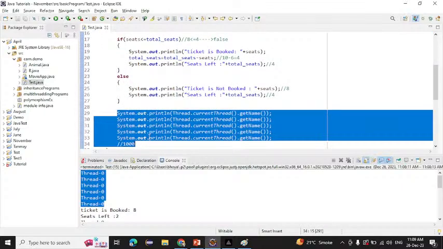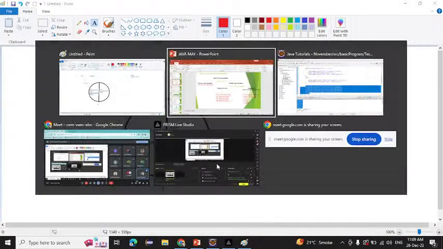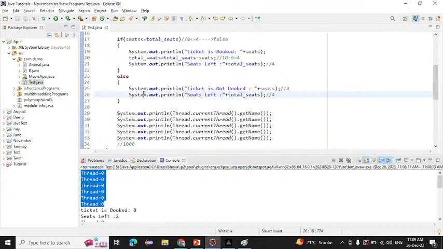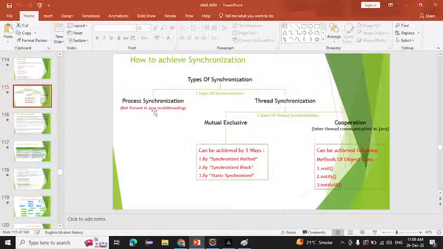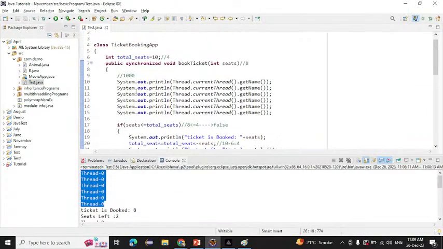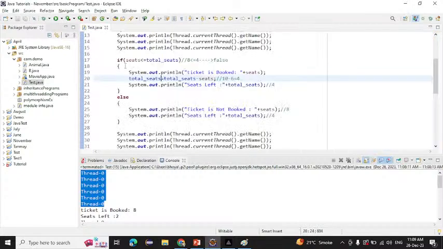What will be the solution for that? We have another way of synchronization, that is the synchronized block. If you want synchronization for a particular block, or a particular part, we simply use the synchronized block. Suppose our program is this much long, from here to here, and we want synchronization for this part only.